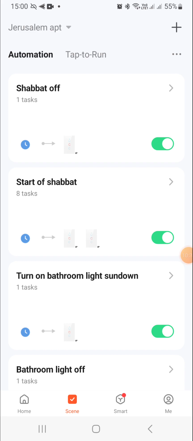Hope that's been useful. I do think that if you have a Tuya Smart Home or any kind of smart home system and you keep Shabbat, it's a great use case, and you don't need to use those clunky timers if you have stuff like smart plugs, and if you have, even smart, you can do everything with this.